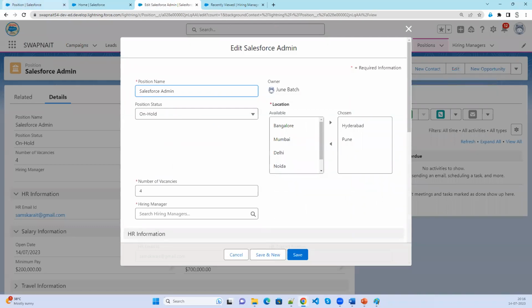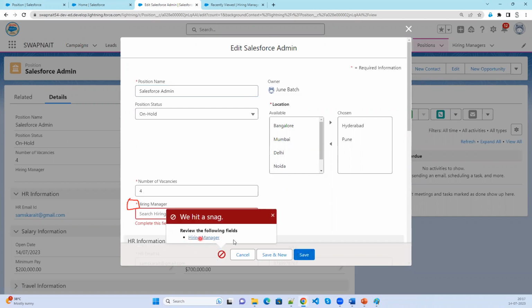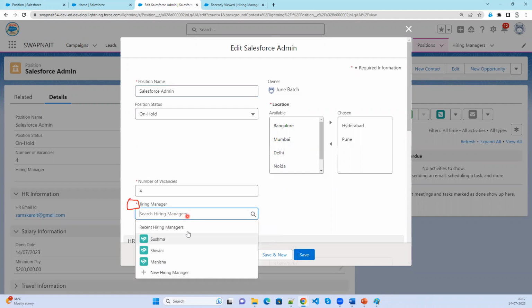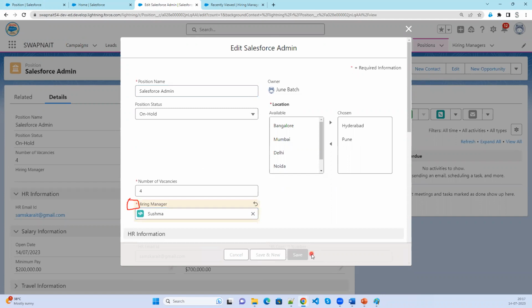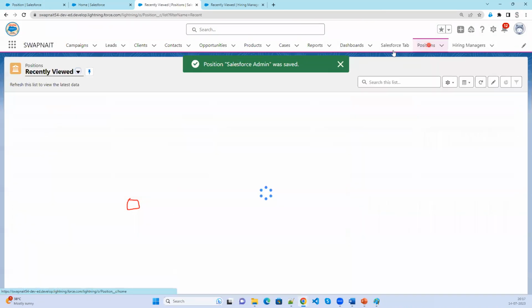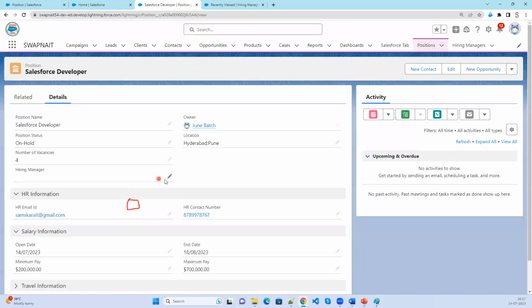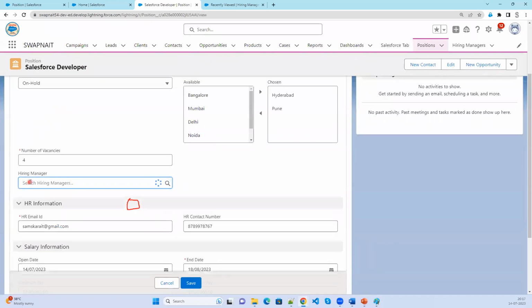If I try to edit this record, right now hiring manager is mandatory. There is a star mark which is available. Now, if I try to click on the save button, what will happen? It says please review the record. It will not even allow you to save the record. So if you have selected required, you have to choose one hiring manager record. Click on save.